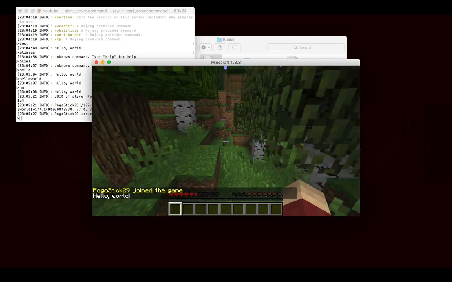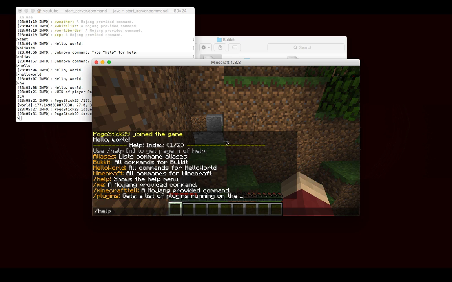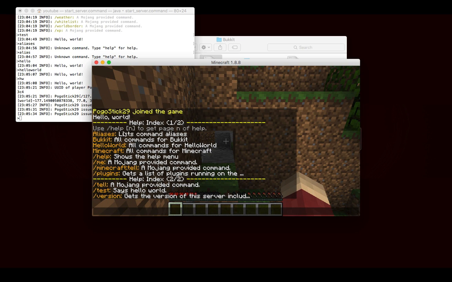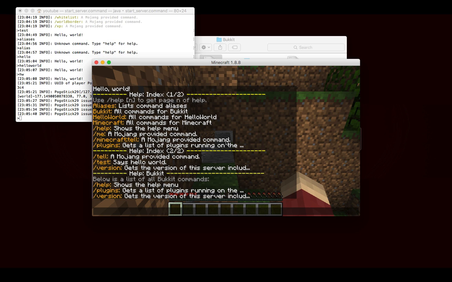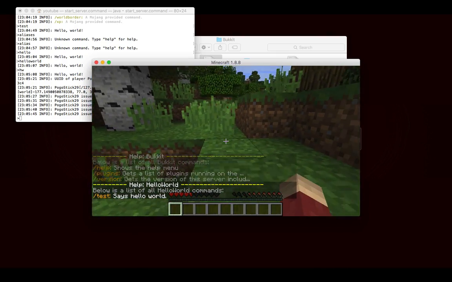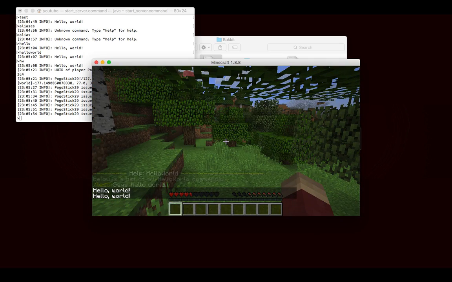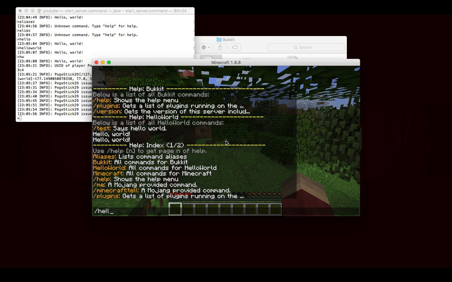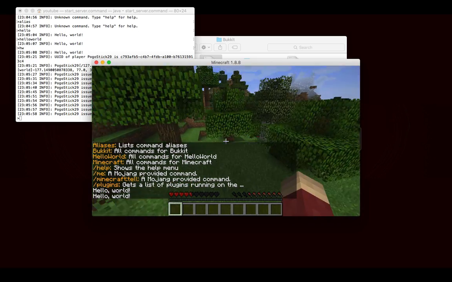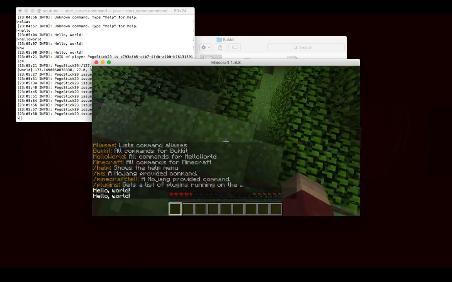If I run /test, you'll see that it says hello world, and also if I do /help, I have to go under Bukkit, or no, I'm sorry, I have to go under hello world. And then see, this tells me all of the commands from the hello world plugin, which is test. So again, I run test and it says hello world. If I run the hello world command, or not help, hello, or HW, they all result in the same thing. It sends whoever sent the command a message saying hello world.